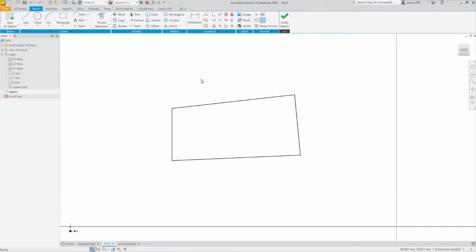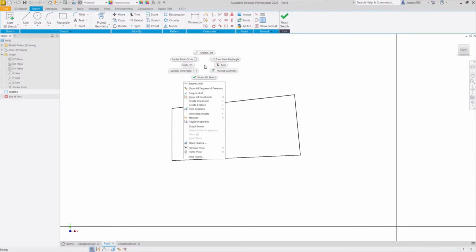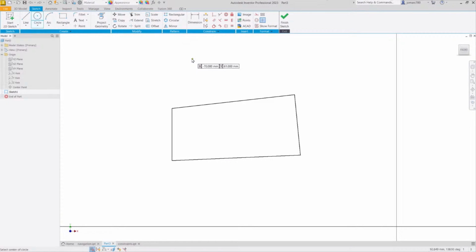Hitting escape. Next, let's create a circle, and instead of going up to create, on the blank area of our graphics window, I'm going to right click to pull out our marking menu. And notice from here we have options. One of those is center point circle. Left click. I'm going to drop the center point of the circle here. Left click. Hit escape.